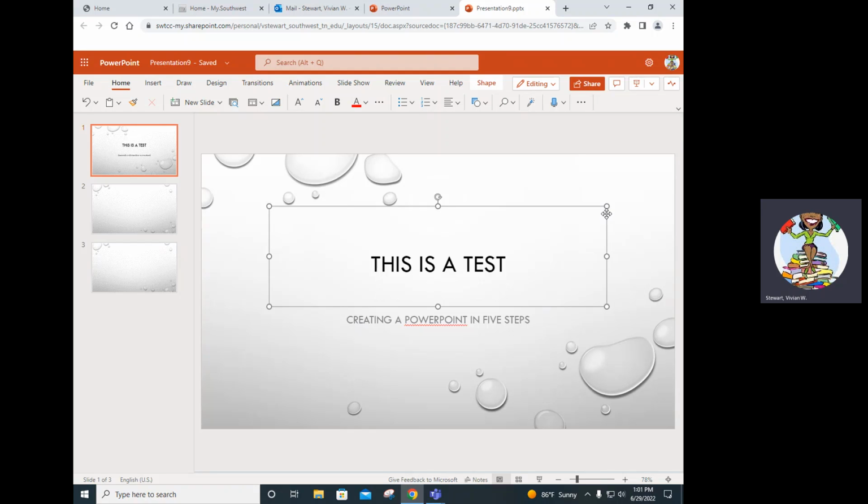But you have these handles. So if I wanted to, I can use these handles to make it just a little bit smaller if I wanted to. But we can leave it right where it is now. I am now highlighting my text. And the first thing I want to do is make this bold.